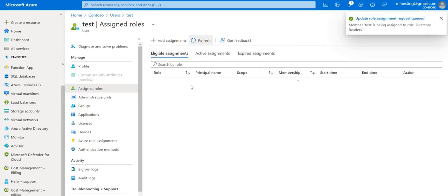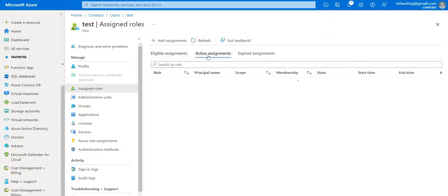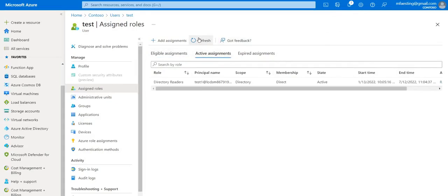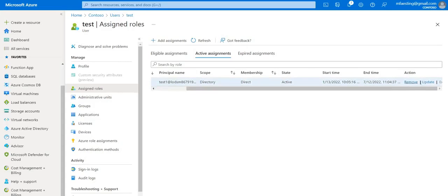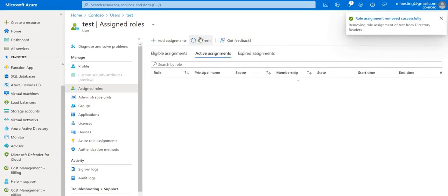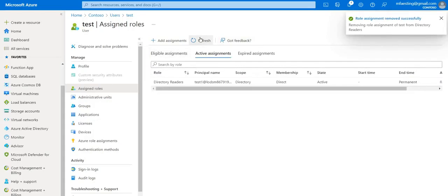It got saved, so it disappeared here, and you can see it in the active assignments. Let's go ahead and refresh this. There you go. So this is how you can assign certain roles to the user. In this case, I have given the user the reader permission. You can go ahead and give any other permissions that you want, and you can also delete the assigned role. So just click the remove here and just click yes. So it has been removed.